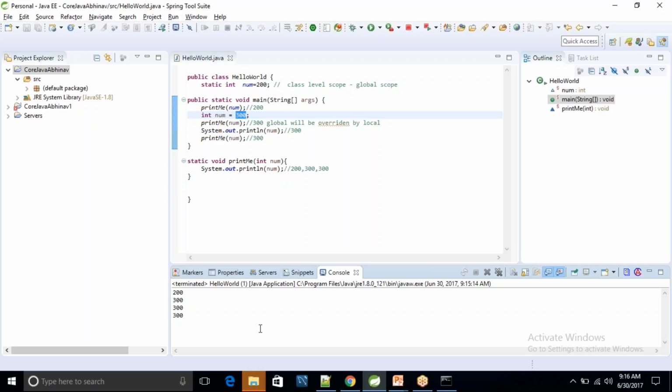Got it? Can you once give me the same example program? I will just try to guess the output. Yeah, definitely. This is what you have to practice.